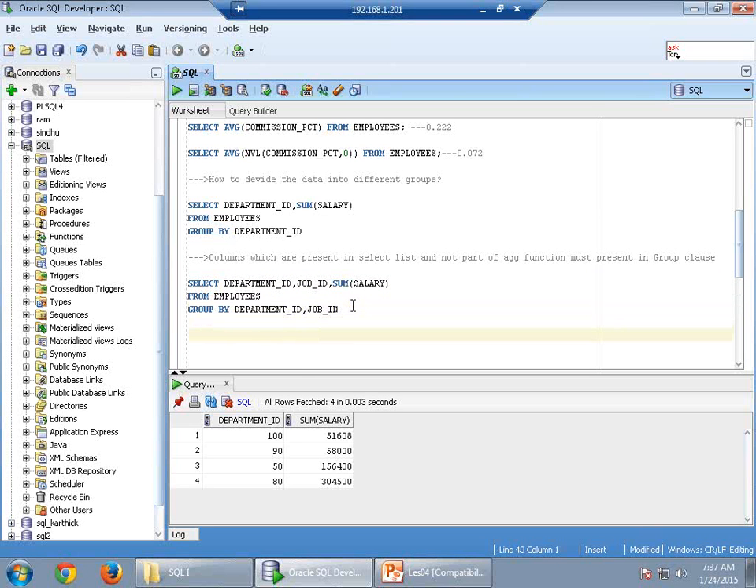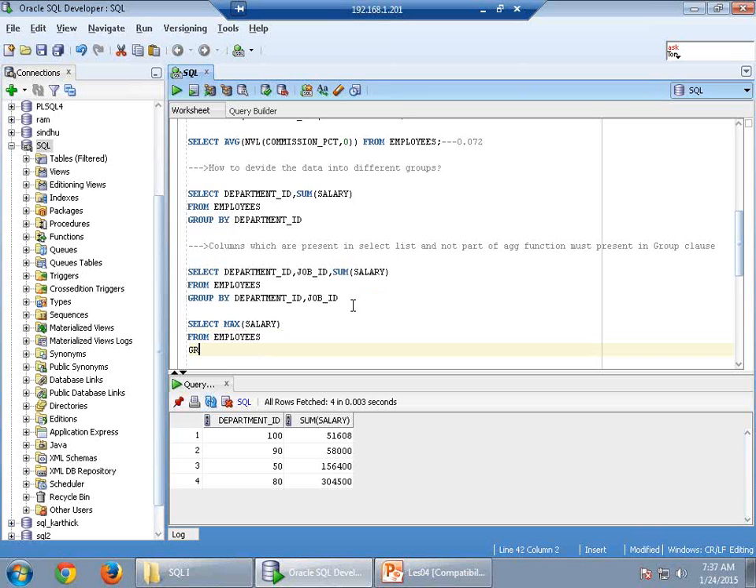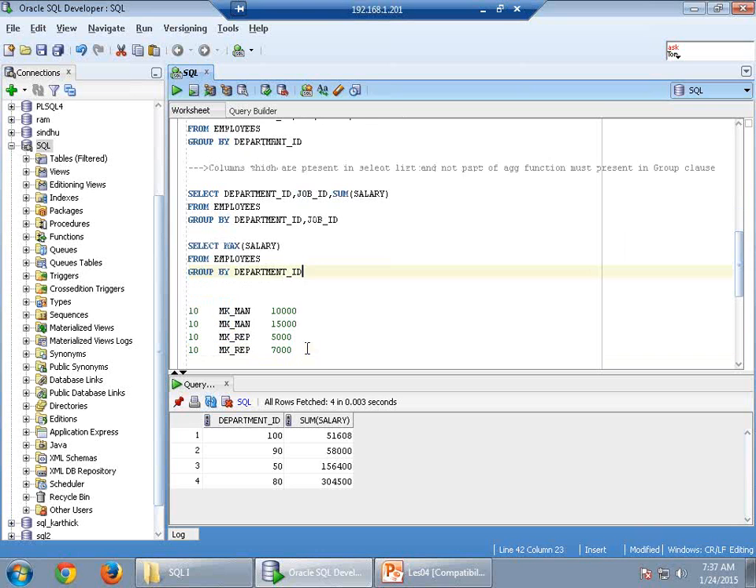Let's say I use select max of salary from employees group by department ID. Is this a valid query? I need a response here. Is this a valid query when you write it this way? Okay, let's check. Yes, it's a valid query.